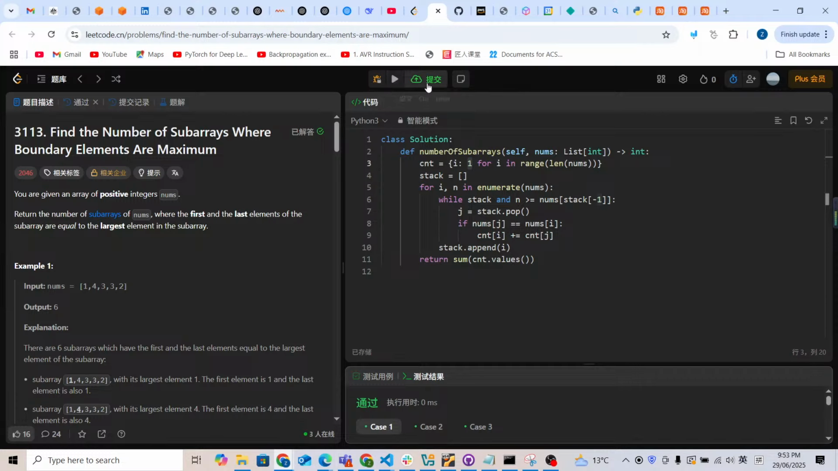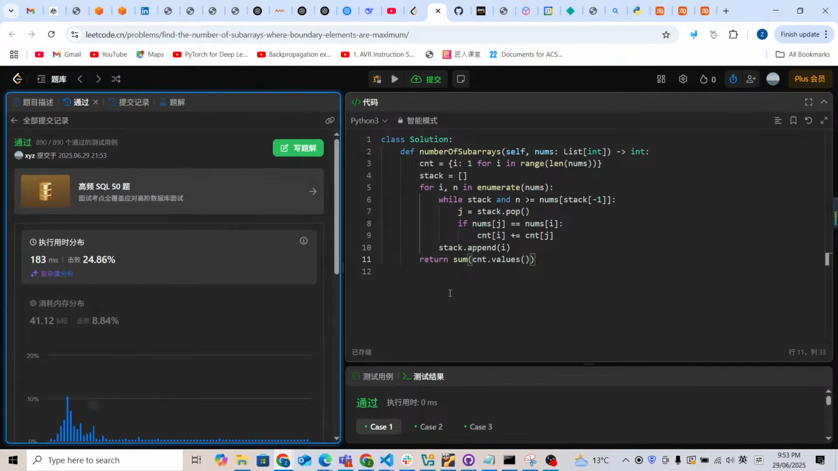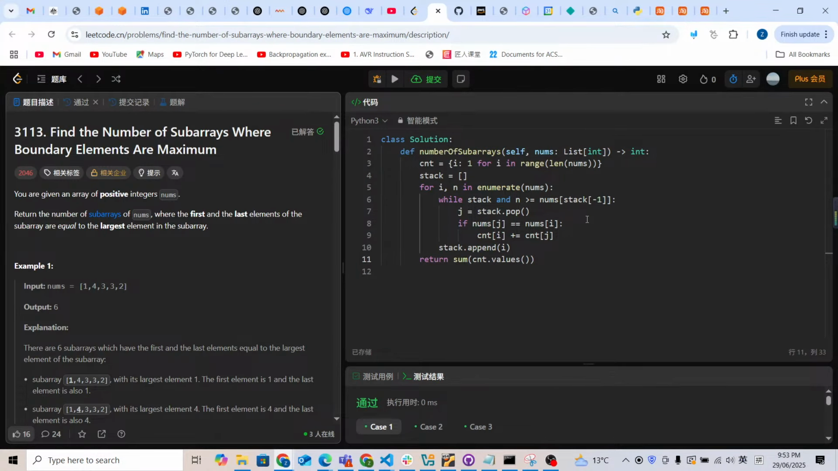As you can see, it works, and let me just submit it. As you can see, it passed all the test cases, and it's pretty fast. And the time complexity is O(n), and the space complexity is O(n) as well.